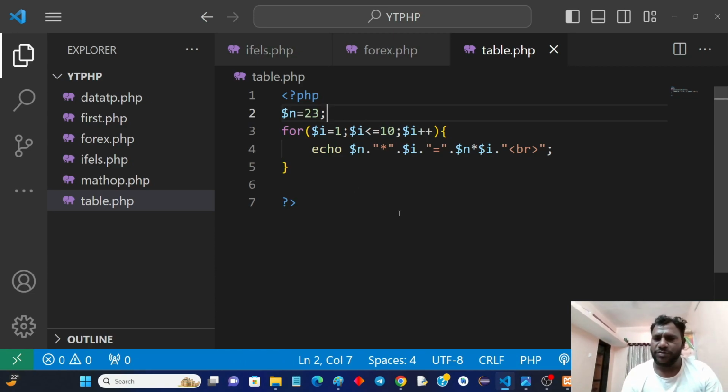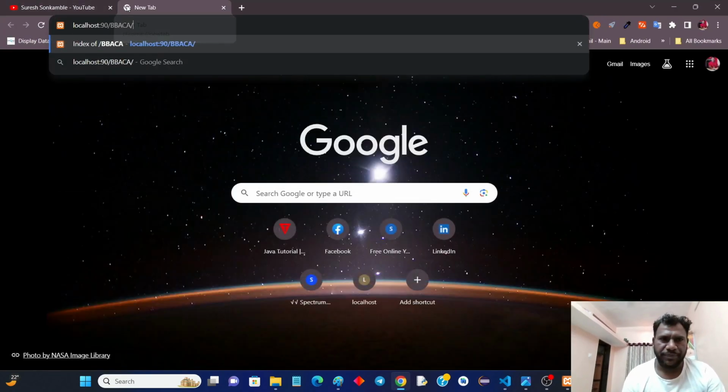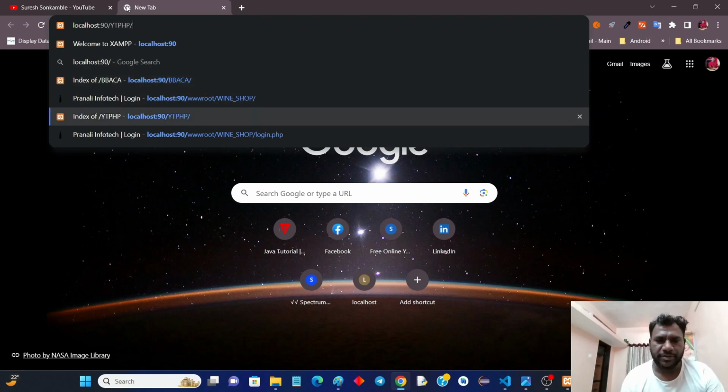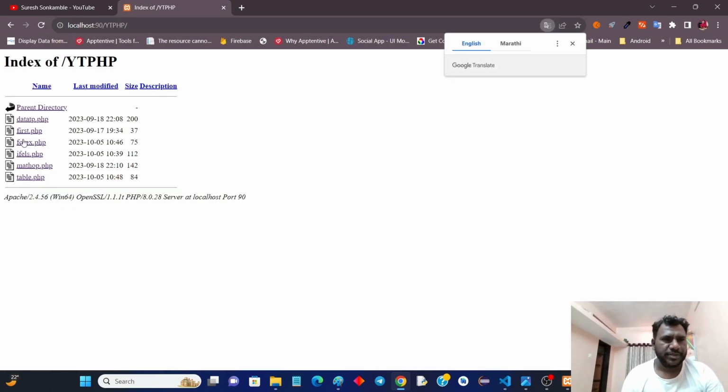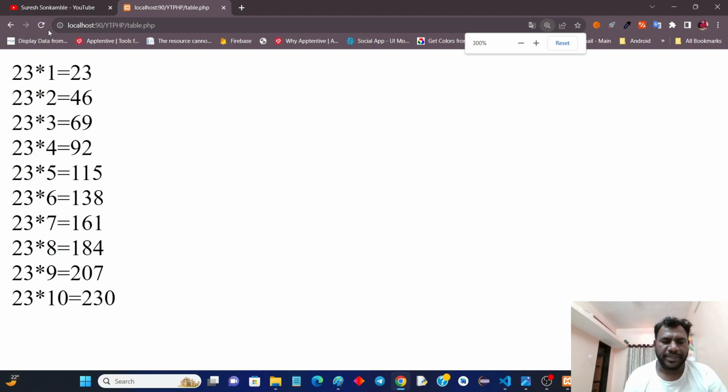Okay. So this is how to write the program and how to save the program. Now, how to run this program? Just go to the browser, type localhost and the port number. There is no need for you to specify this port number. Okay, then go to this folder and you can see the table. The number is 23, so that's what it is printing, this table.